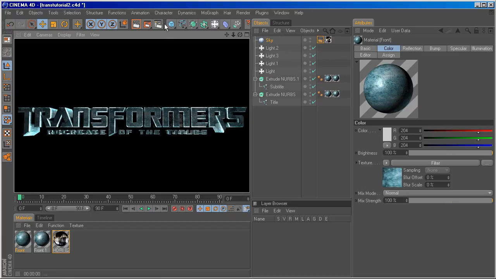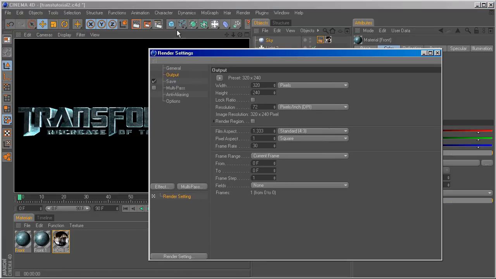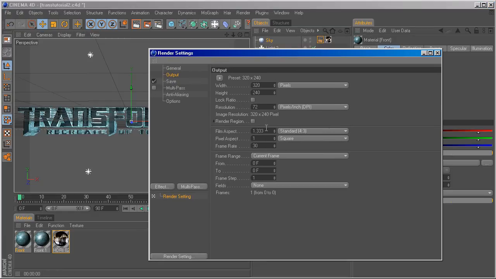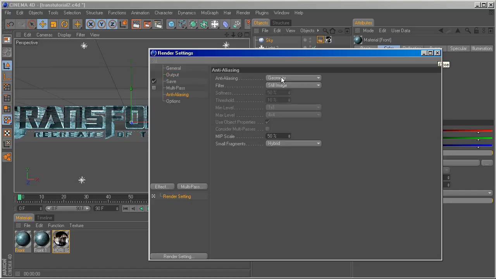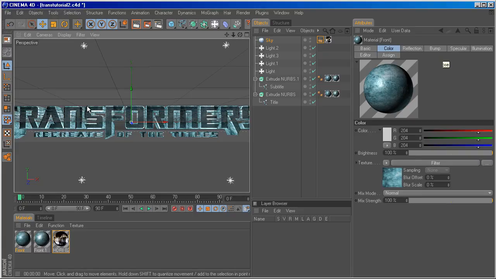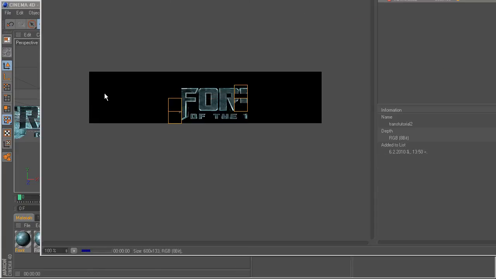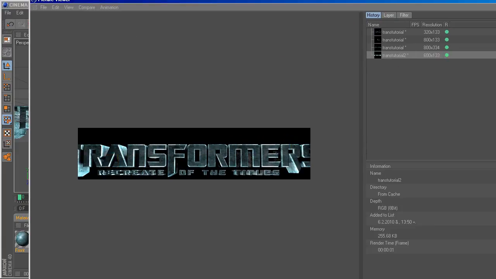So now let's make some document settings. For output, choose this preset, and let's say 60 should be fine for preview. Also go to anti-aliasing, choose the best, and now Shift R to render to picture view. You see much better results.